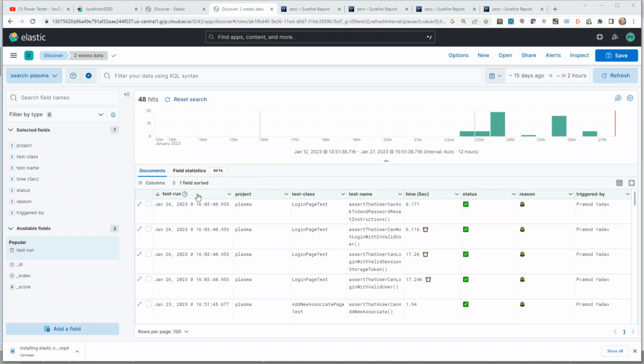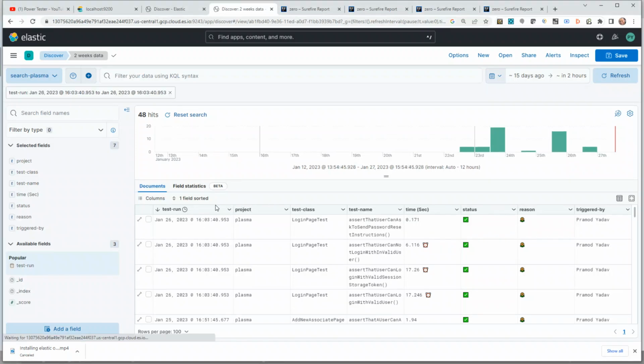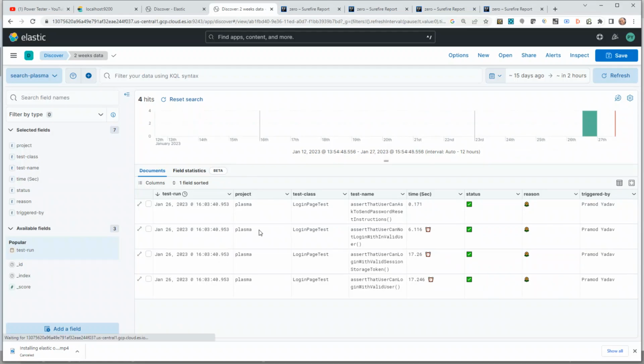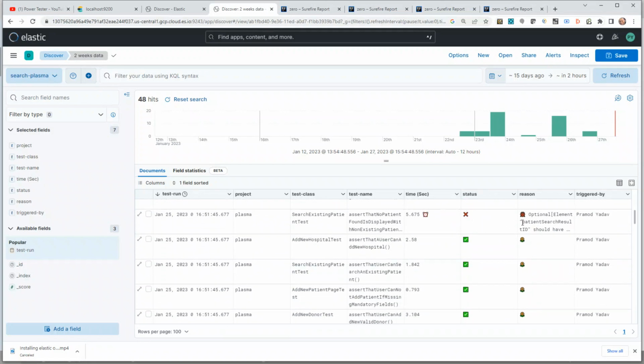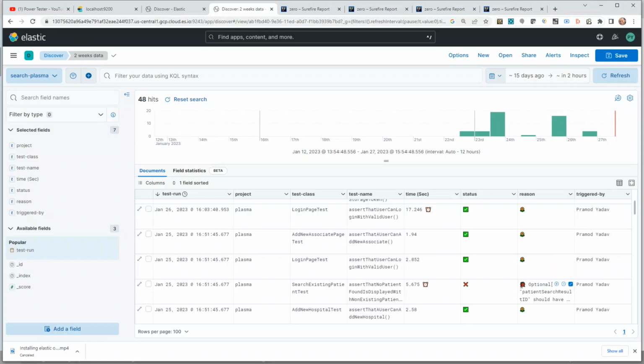Some of the information that you see on screen is about the test run. So for example, you can filter, in each run, how many test cases ran, name of the project, name of the test class, test name. You can also see how much time each test has taken, which tests are a little bit slower than others. So I'm flagging all the test cases which are taking more than 5 seconds with this alarm clock. And I'm marking the test cases which passed with green, failed as a cross mark. If something fails, I'm also marking it with a bug symbol. And I'm also providing information about triggered by, like who or what triggered this particular test case.